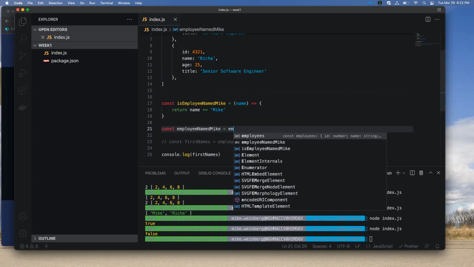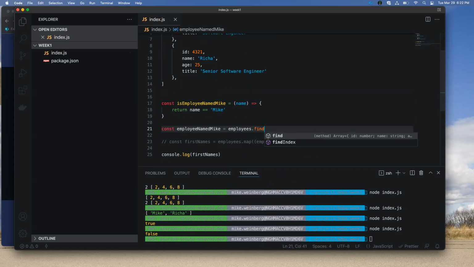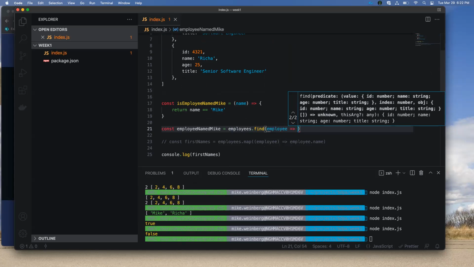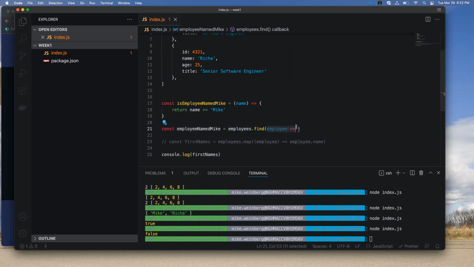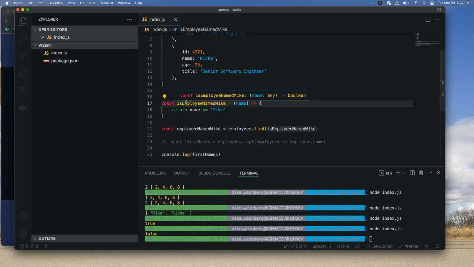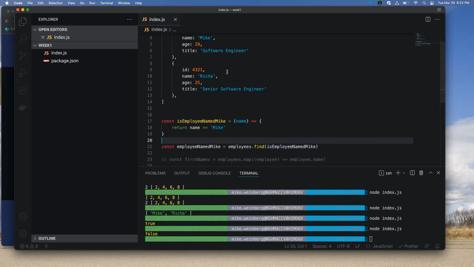So if you only need the one item, you can do const employeeNamedMike equals employees.find, and then the employee. Oh, wait, I wrote a function for that. I almost never write functions like this and then give them to find. I usually write them explicitly, so my mistake. But now it's going to go through each one.